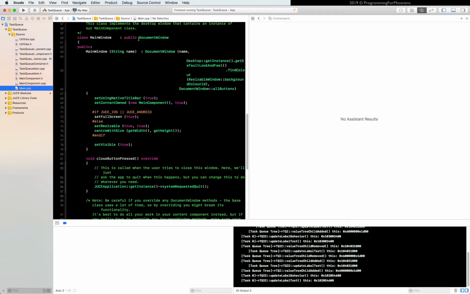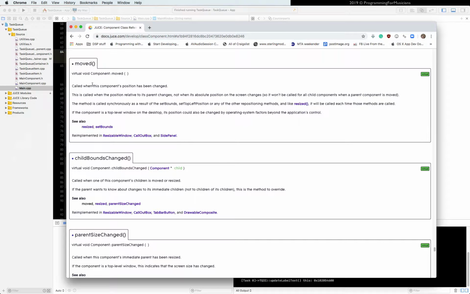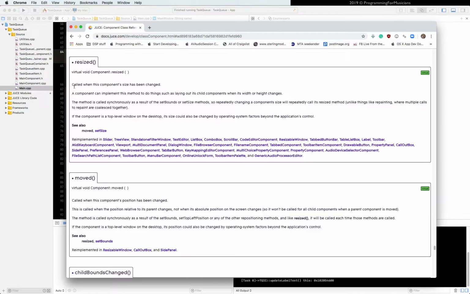This is the actual window that we see, and it's part of the document window. So we're going to look at the moved function first because it's one way that we could approach this. Let's take a look at the docs for this guy real quick. For moved, it says called when this component's position has been changed, and this is relative to its parent changes, not the absolute. If it's a top level window on the desktop, its position could also be changed by the operating system's factors beyond the control. See also resized. This is called when the component's size has been changed.